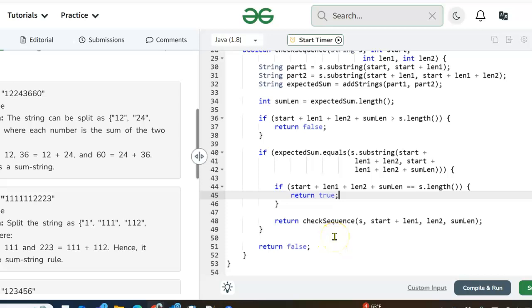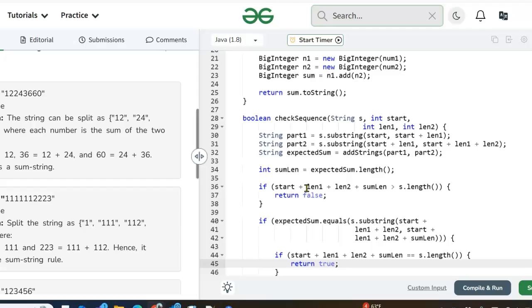So we need to do a recursive call to check sequence. And again, we're going to pass in the string. We're going to pass in start plus len1, which is 2. We're going to pass in len2, which is also 2. And we're going to pass in sum len, which is also 2. When we do that again, check sequence, we're just going to scoot the whole thing down 2 characters.